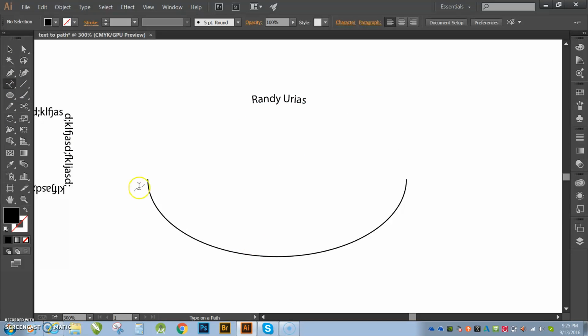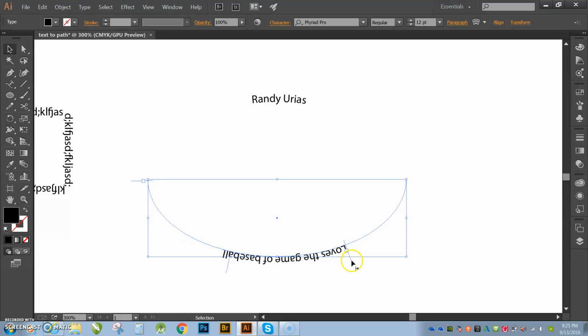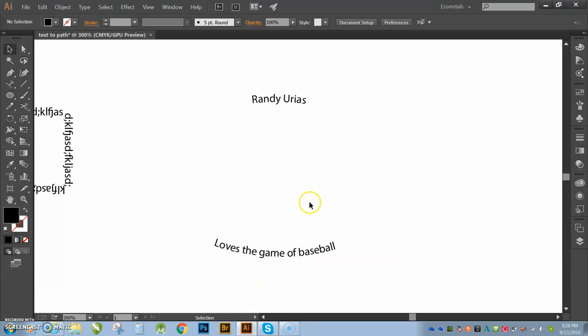The next thing, I'm going to grab it here. I'm going to start on this side so it types this way, because if I start here, it's going to type away. And then, okay, you can't see it, but I'm not going to panic because I can come here, I can grab my handle, and I can spin it. I can grab this one here and flip it upright. And now I have my text to path.